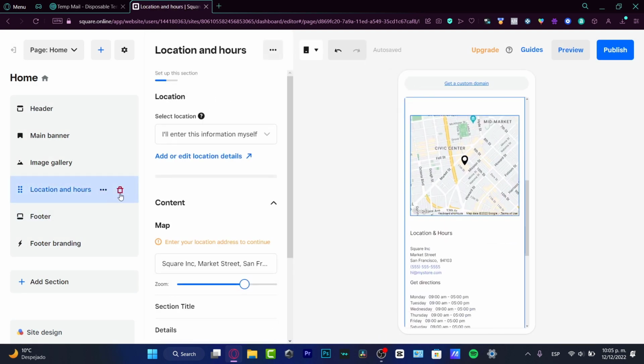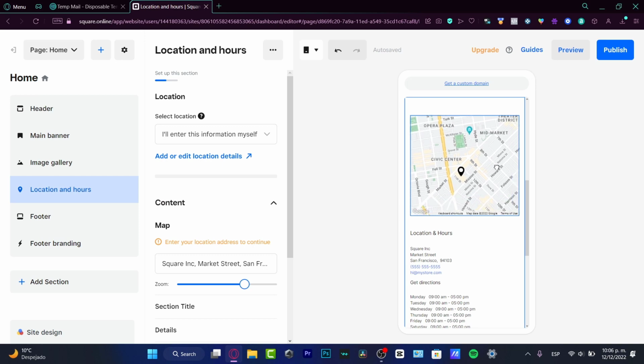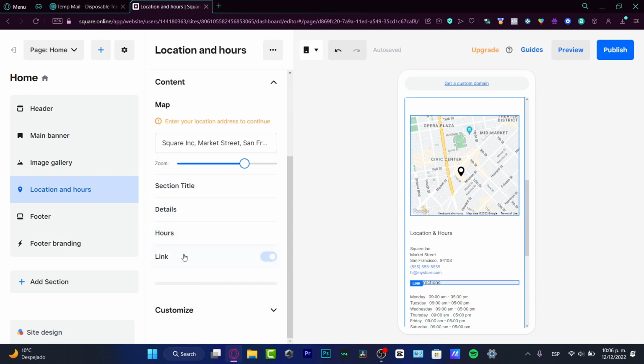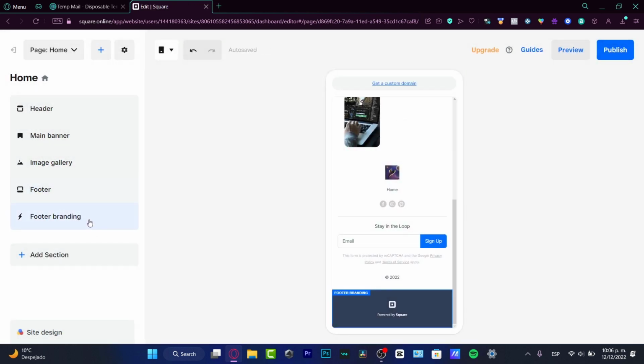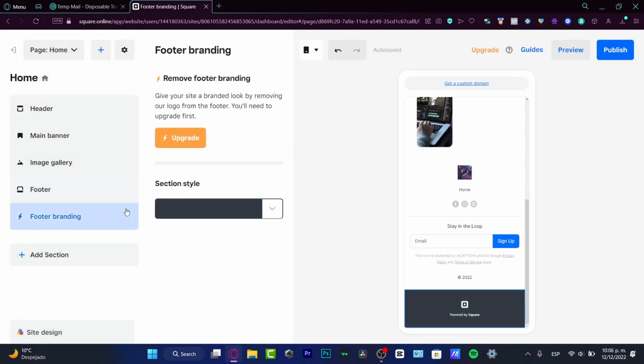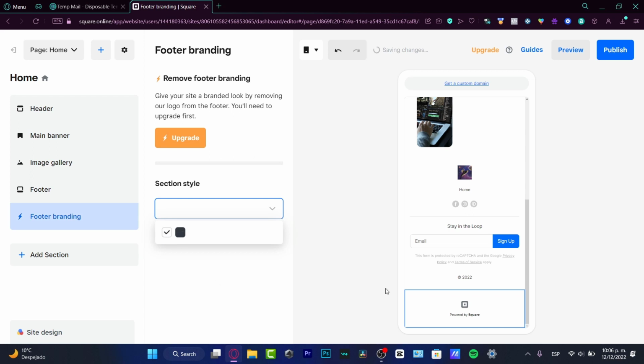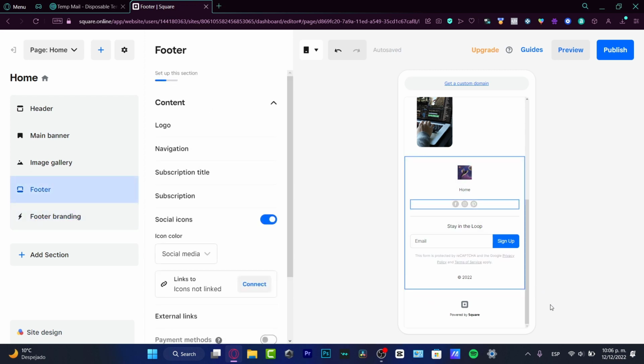Location and hours, for example, this one for me is not interesting. I can just select a location and edit the map. But in my case, I don't want to see this. Here's the footer and the footer branding. This one, for example, I cannot delete because I don't have a paid plan account. It's totally free, so I must have this one. But since they are just letting us use this for free, I think it's fair enough to have the Square button at the very bottom part of our section.